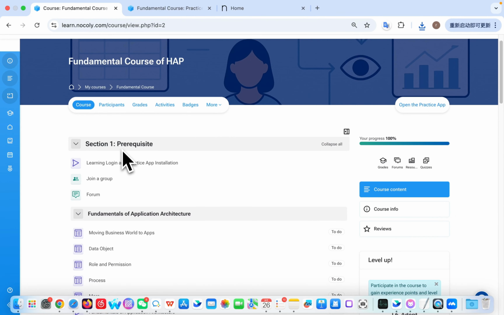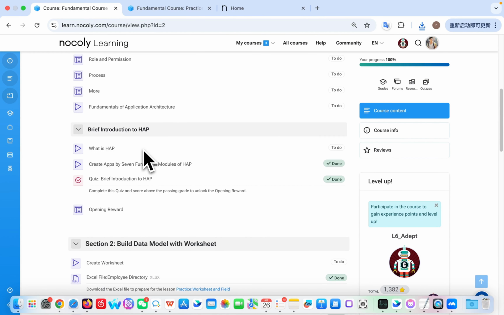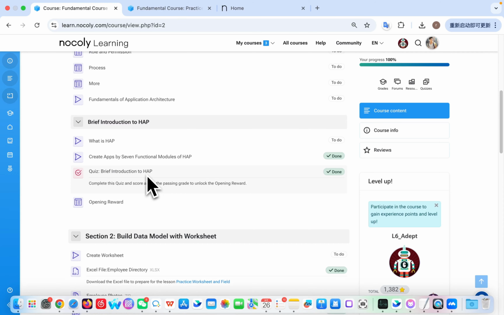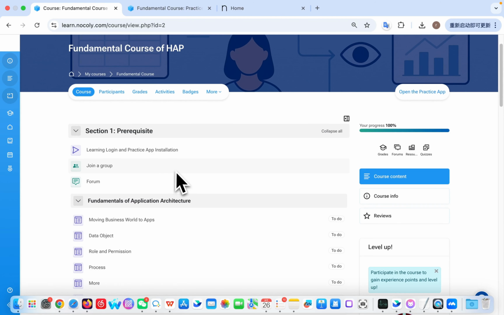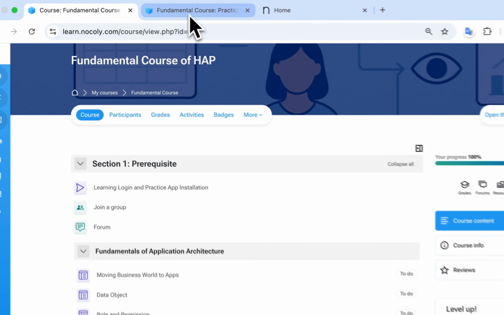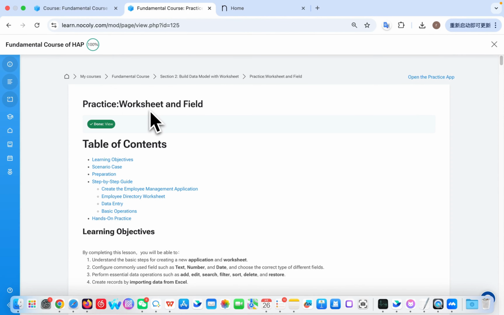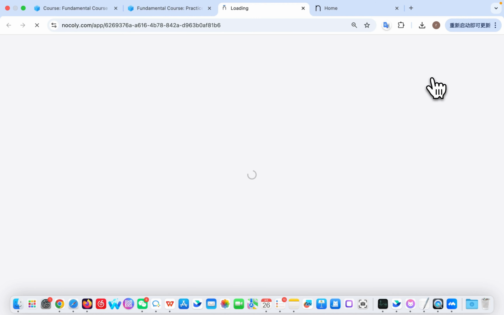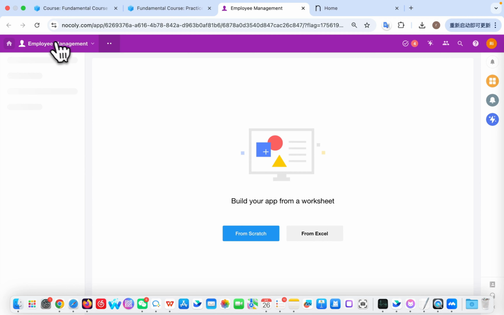In the prerequisite lesson, after you pass the HAP brief introduction quiz, the system will automatically install a practice application. And at the top right of the page, you should see a button named Open the Practice app. Now let's return to the lesson Worksheet and Field. On the top right, you'll also see the same button. Click Open the Practice app and you'll jump directly into the Practice app, which is Employee Management. Right now the application is still empty.